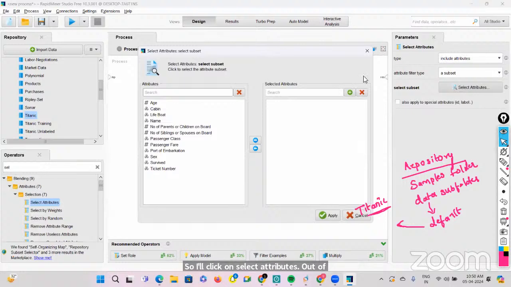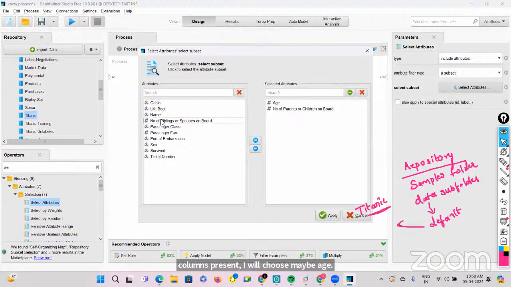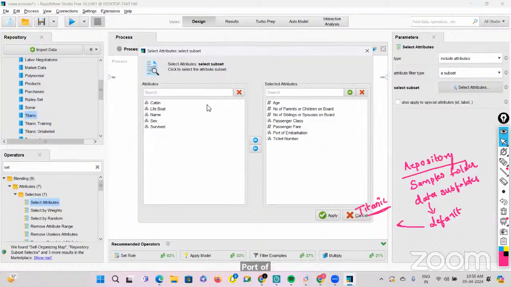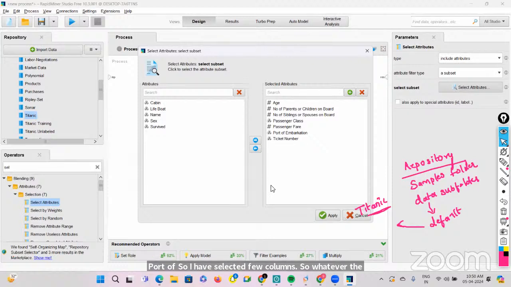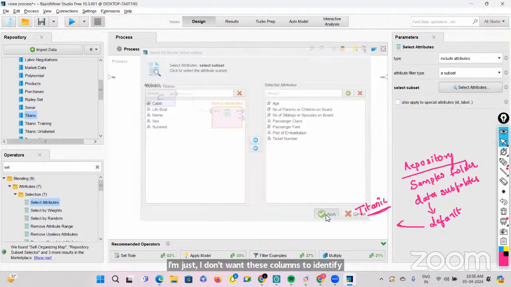Out of all the columns present, I will choose age, number of parents or children, number of siblings, passenger class, passenger fare, port of embarkation, and maybe ticket number. Okay, these are enough. So whatever columns are present on the right side are the ones I have selected. I want to identify outliers in these columns, so I'm going with these and click on apply.